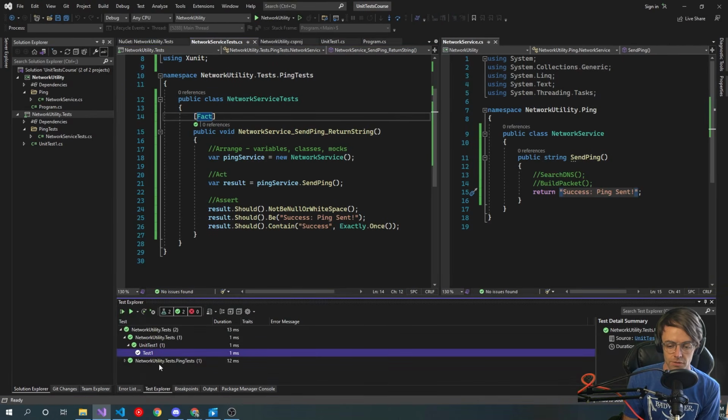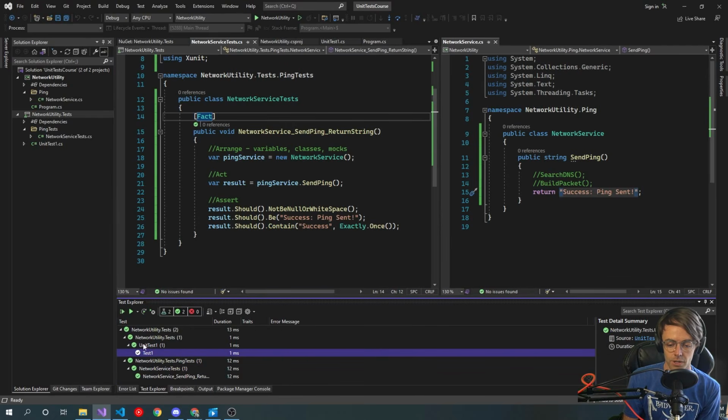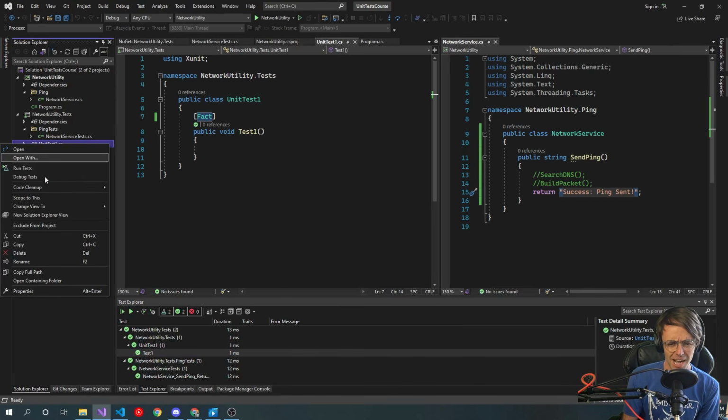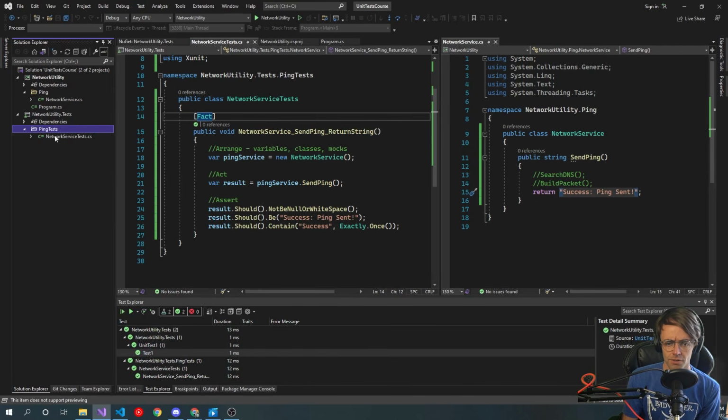So let me see here. Test Explorer went down and it found our test. Awesome. Network sim ping returns, and we are ready to go. We are off to the races. I'm actually just going to delete this. This is more so just to make sure that our test runner is working, and we don't need that anymore.